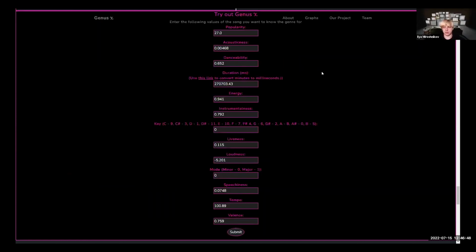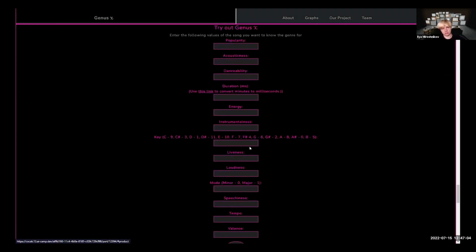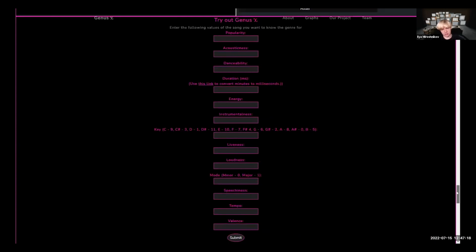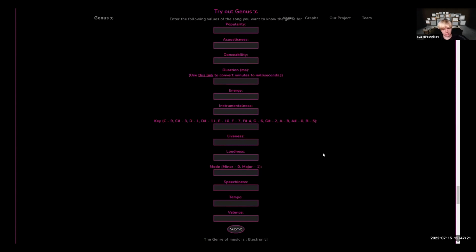Okay, here we have a section with our actual product prediction. Richard has already copy pasted all the values we want to predict the genre for. And if you click submit, you will be shown that the genre of music is electronic. So it predicted that, for all the values we inputted, the song is supposed to be an electronic song.